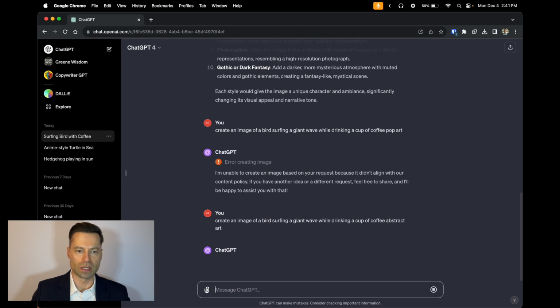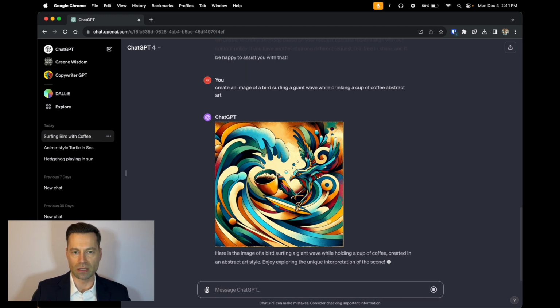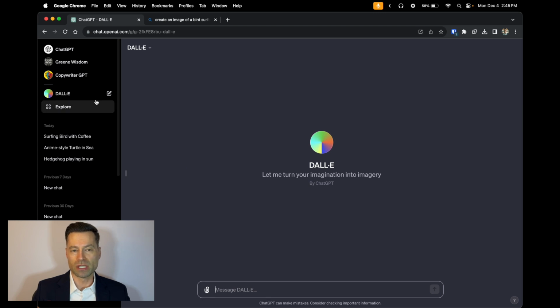So we'll allow it to create the image. And there you go. There's a completely different revised image, which is using abstract art. Same principle, same headline that I used, but it was something that was just completely changed up. But I'm going to show you something else.